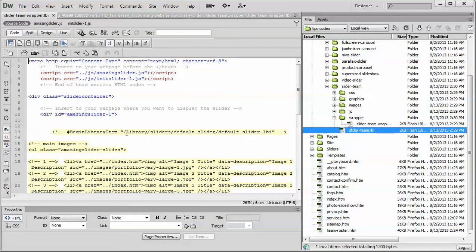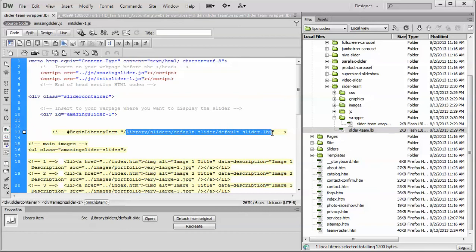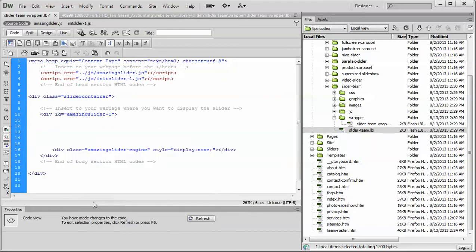The reason being is Dreamweaver does not update the embedded library page. As you can see here, it's still loading in the library, sliders, default slider page. We don't want our new wrapper page to be loading in the old library page. So all you do is put your cursor anywhere within the yellow here of the page, go down to the lib item and delete it.